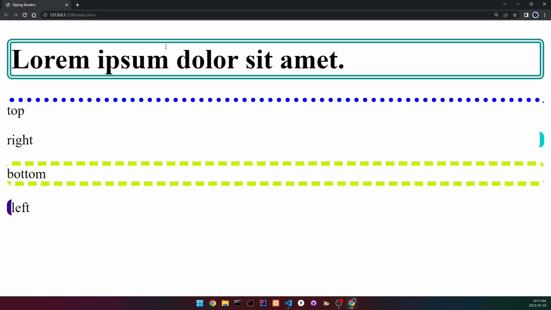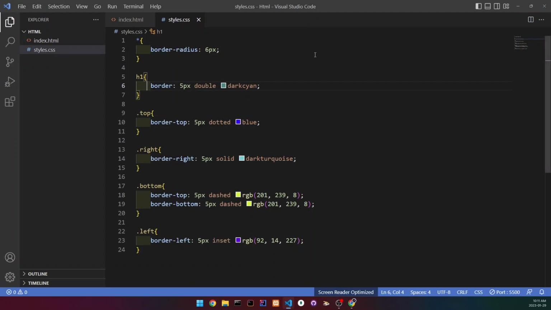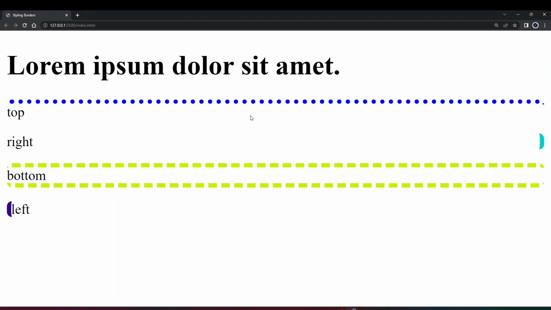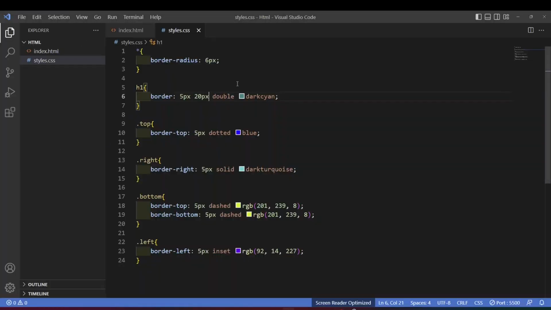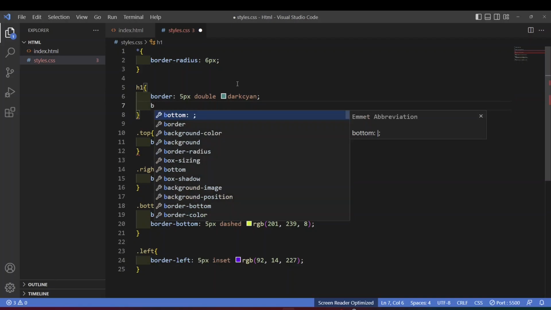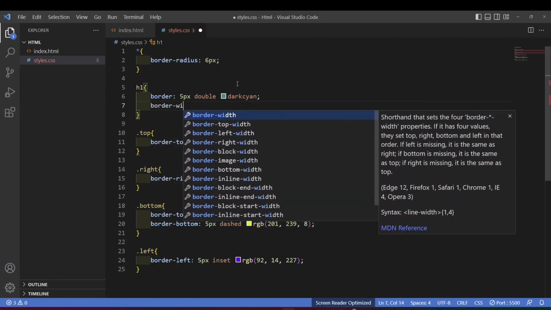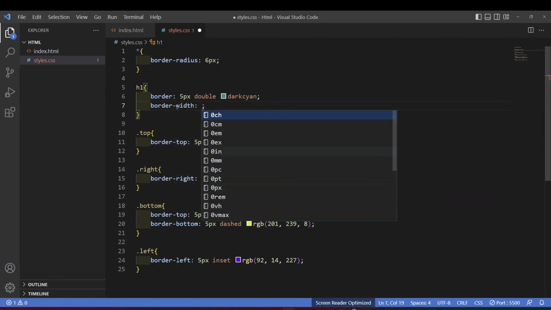So if we had this border right here and wanted the width to be different on each side, well, what we could do is we could just go to our border. So it's going to be 5 pixels on the top and bottom actually. And then we're going to do the sides now. So let's do 20 pixels. That's going to be a lot, but yeah. And it doesn't work actually, which I forgot, it doesn't work because we have to select the border width for this one if you want to select different widths.